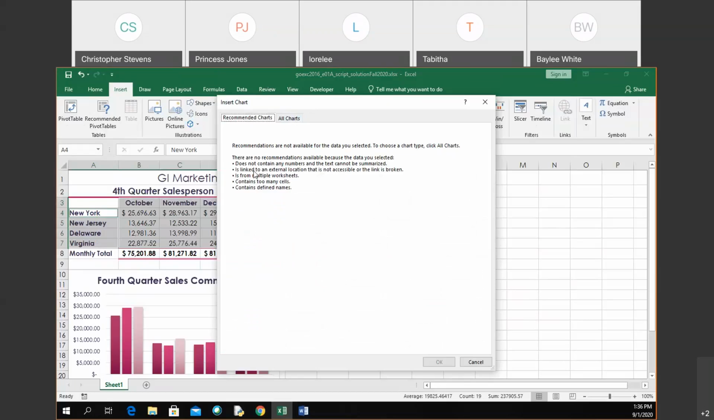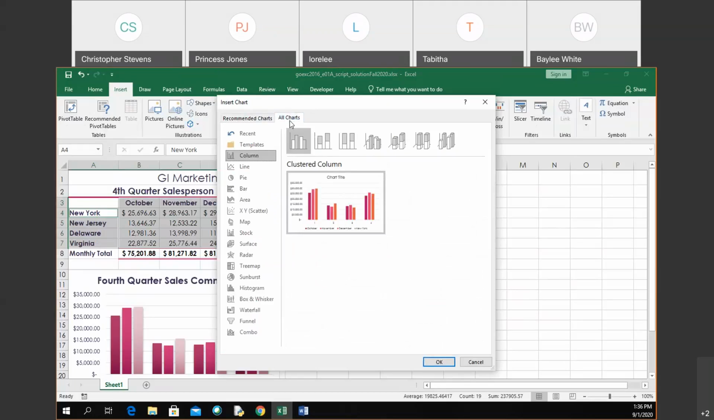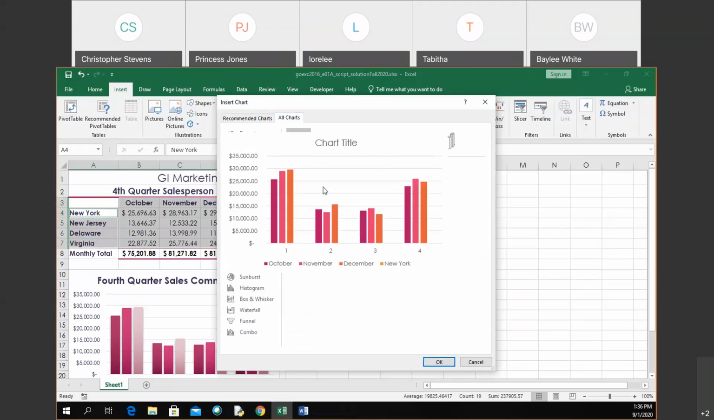It says containing too many cells. These are different reasons why things could have gone wrong, which in this case, actually, none of these are correct. None of those are the reason why it can't figure it out. But if I went to all charts, I can still get a cluster column chart. And you will notice too that it actually looks exactly like what I need. The only issue is it threw New York down there as a legend. It doesn't even have a graph for it. But the state should be where it has 1, 2, 3, 4, right?